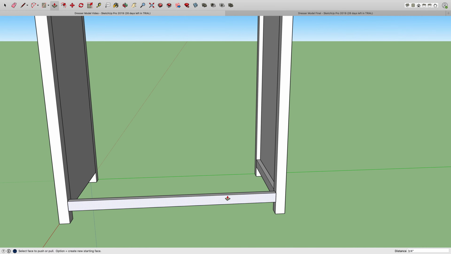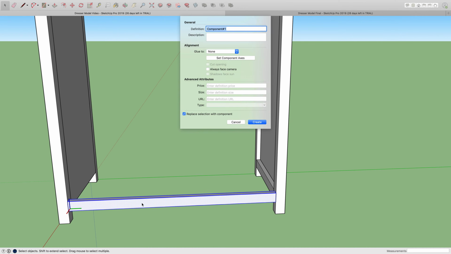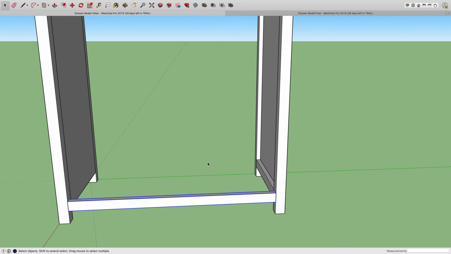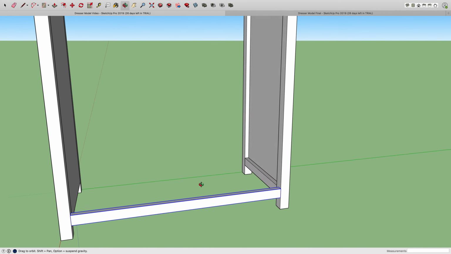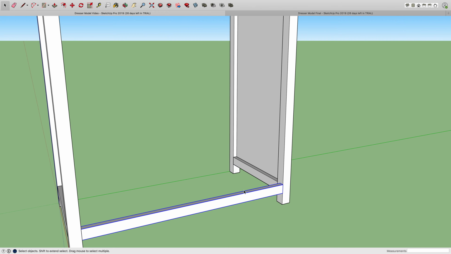Now, while we're at it, let's just take this guy and create a component. So we're going to double click this, and we're going to do Command Shift G, and we'll call this the dresser runners. Well, there's going to be a lot of these. We're actually going to have this duplicated 6 or 7 times, so I'm not going to say bottom and top here. I'll just call them the runners. And maybe we'll call them dresser front runners. And hit create.